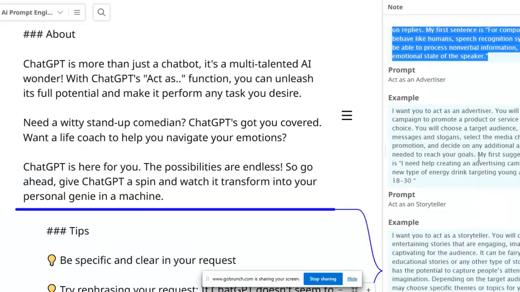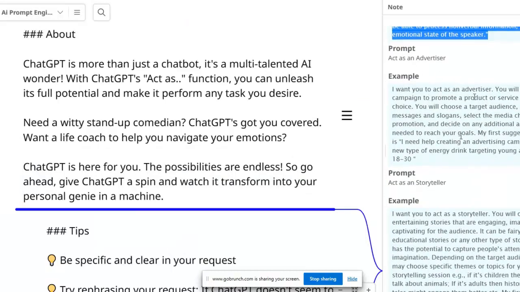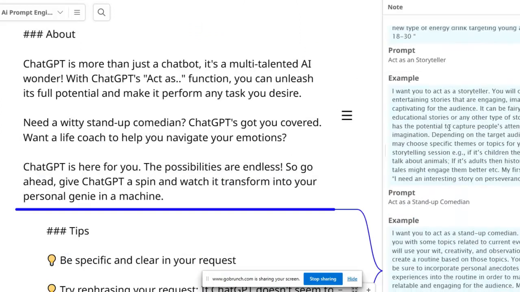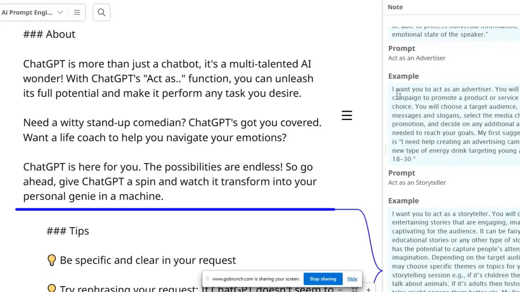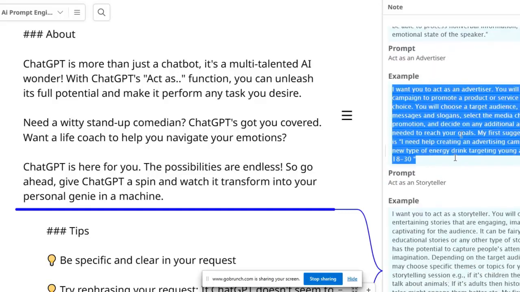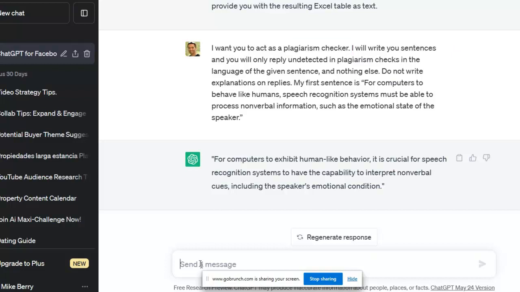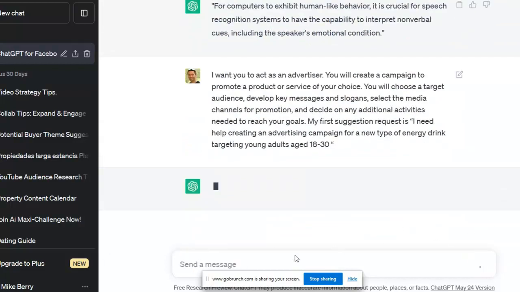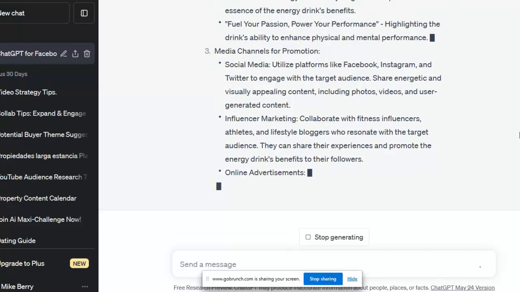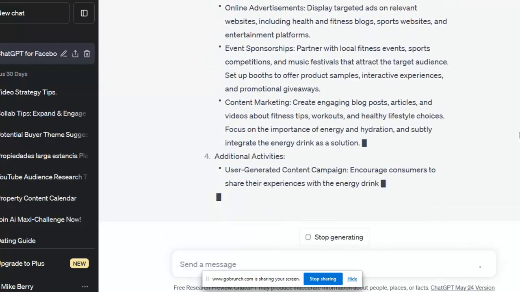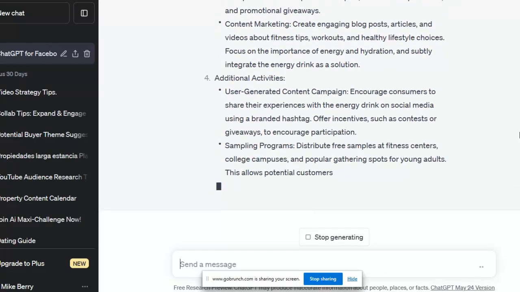Okay. Act as an advertiser. Create a campaign to promote a product or service, and so on and so forth. So you're basically going to say what I'm trying to achieve here, for a new type of energy drink targeting young adults. Let's just do that just now and I'll show you how that works out. Copy that, put that over here, and then scroll down. And it's off.